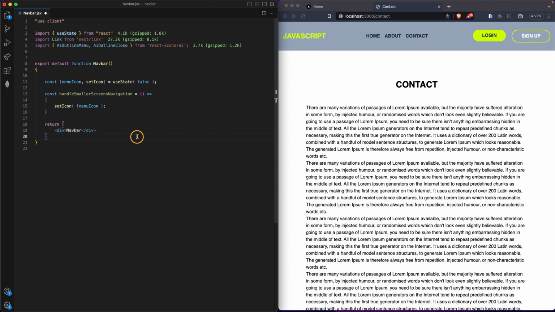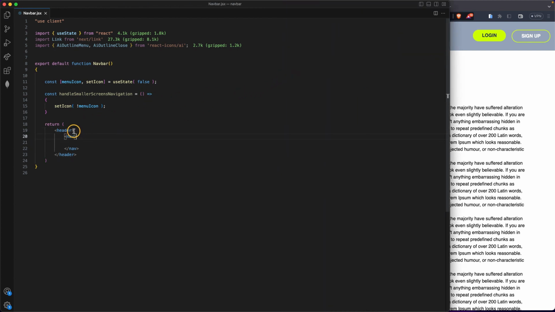We are not going to have a div. We are going to start with the header, which is an HTML5 semantic tag, and then we're going to use a nav tag, which is also an HTML5 semantic tag. Okay, so let's start by styling this header.